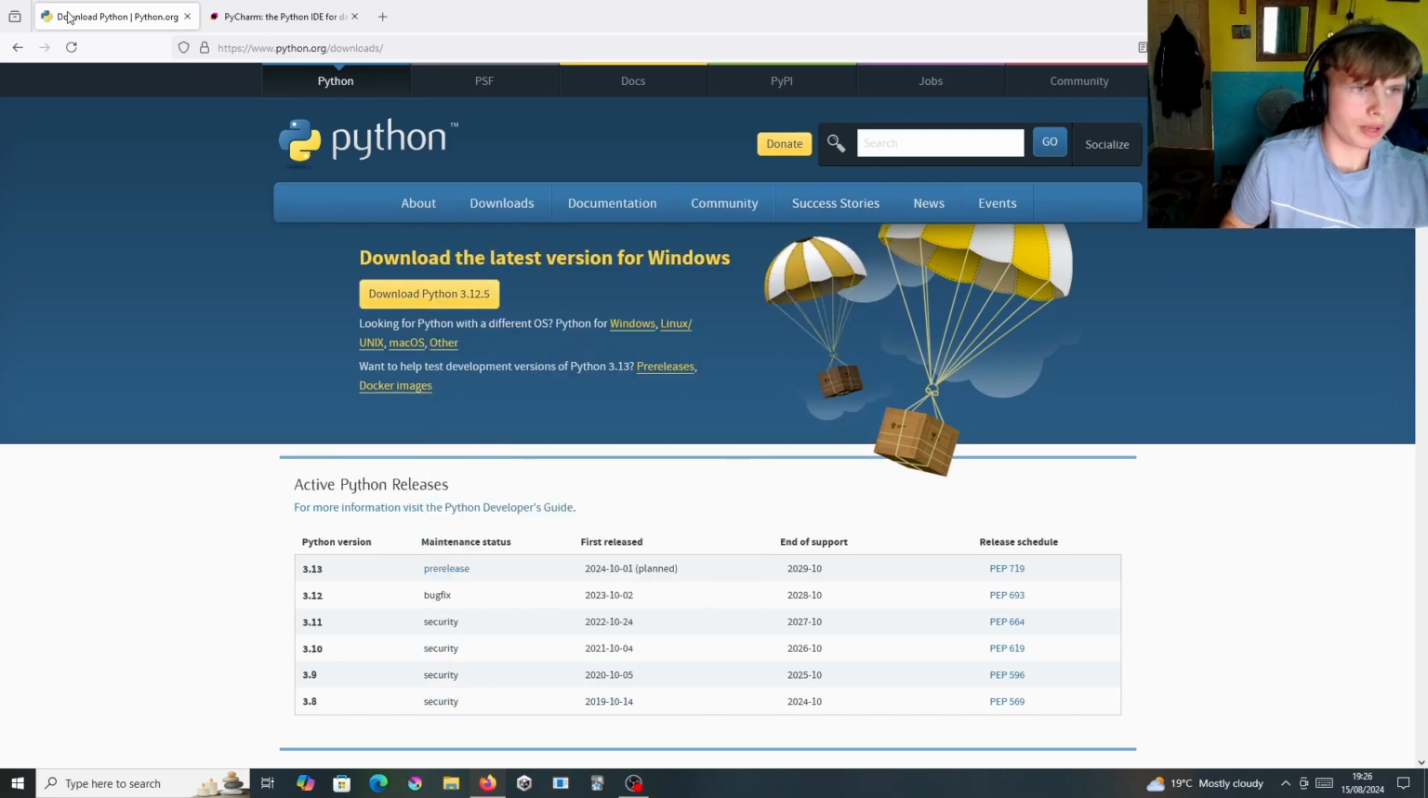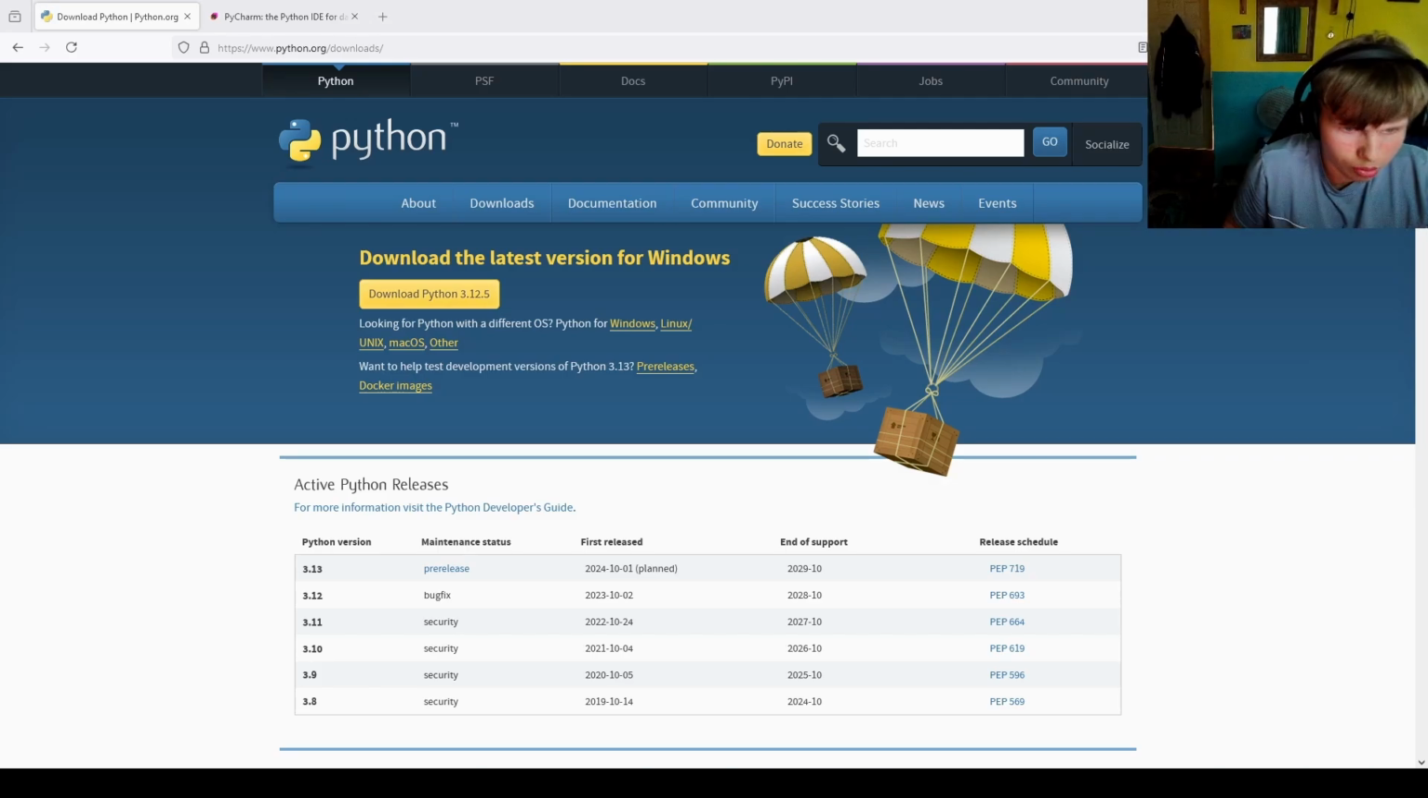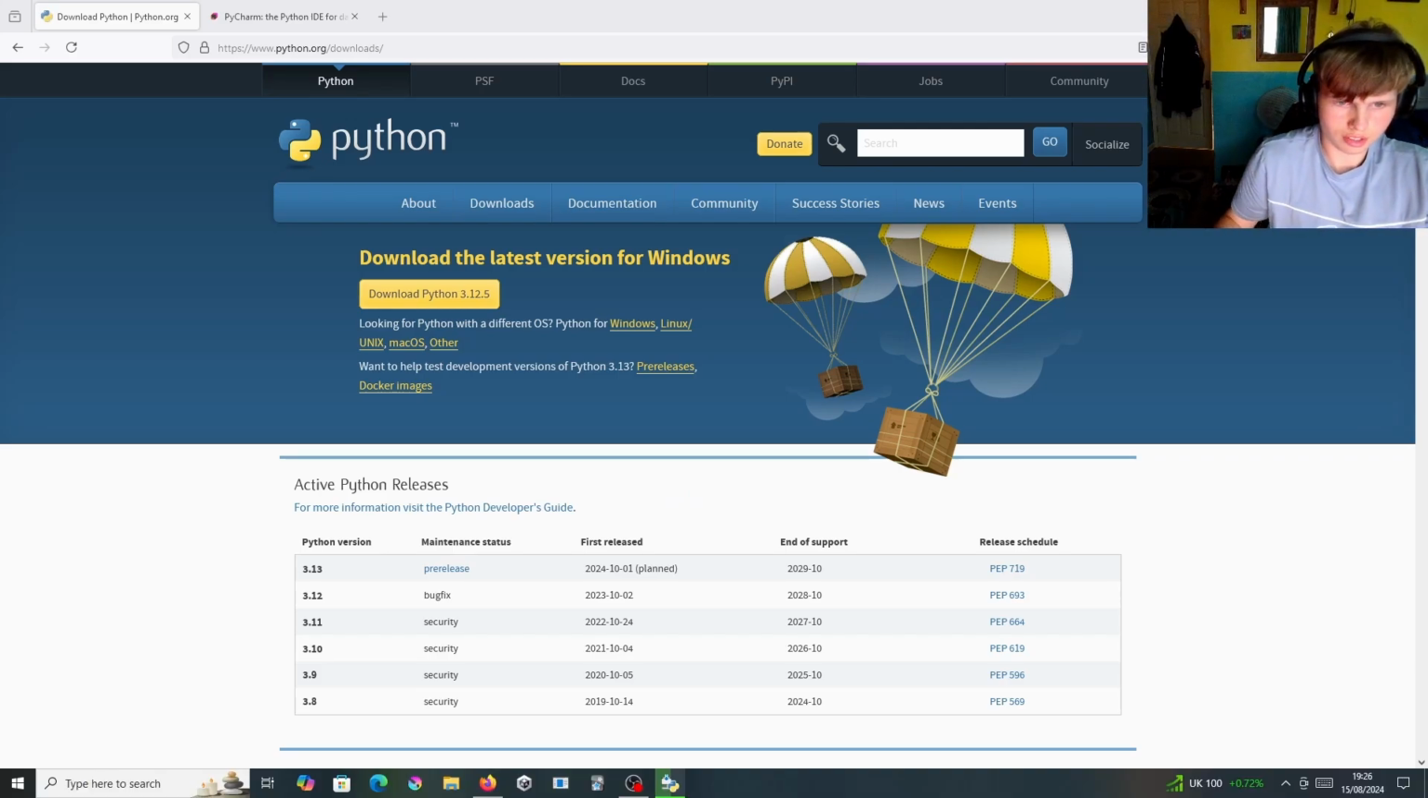But once you've copied and pasted this link, download, click this button here, and as you can see, you'll get this. You want to click on that. You want to go install now. Yes, it will do its thing. Just wait a bit for that.